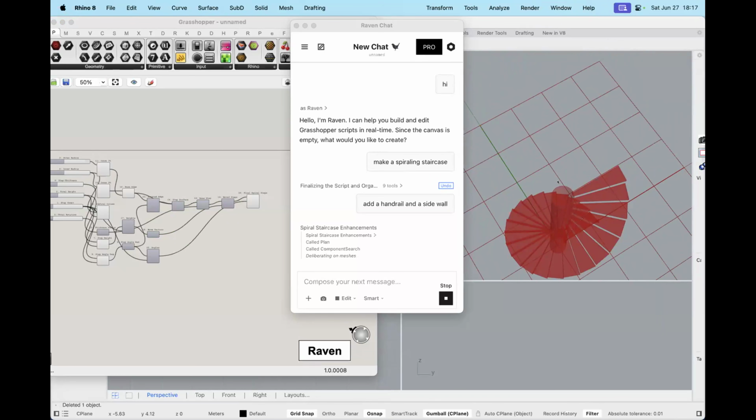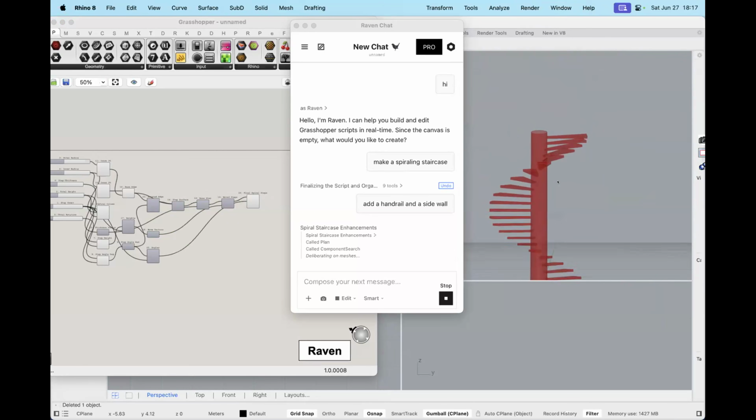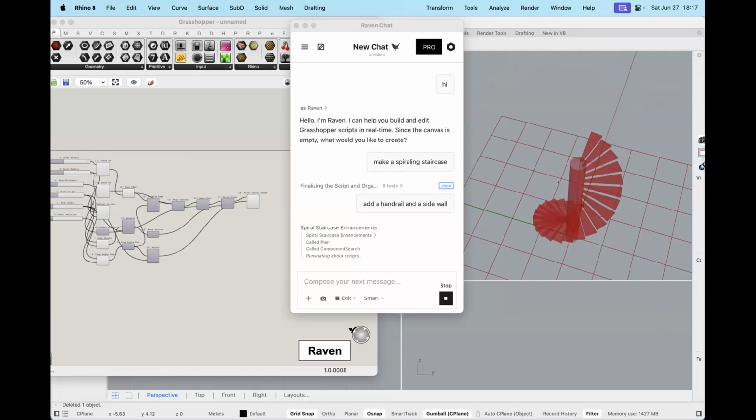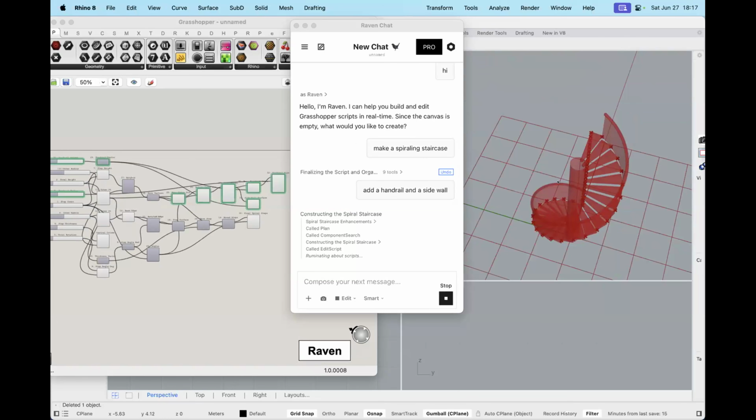Because for example, it decided to make this exact kind of spiral staircase. It could also have chosen to make a spiral staircase that's kind of swooping and doesn't have a central pole, right? So I can ask for a specific thing, or it will just come up with something.